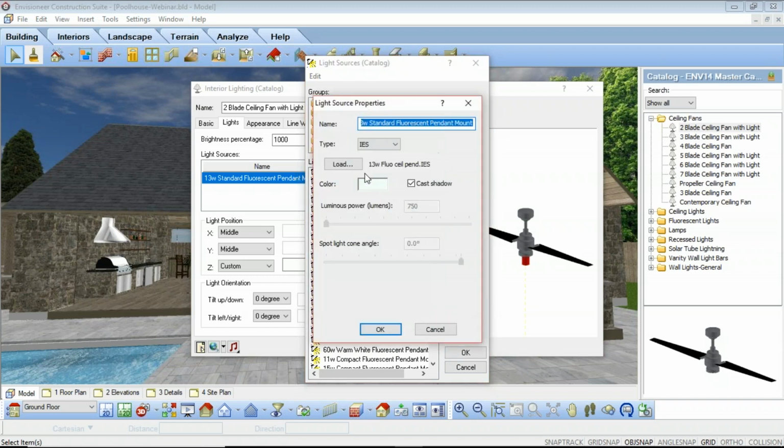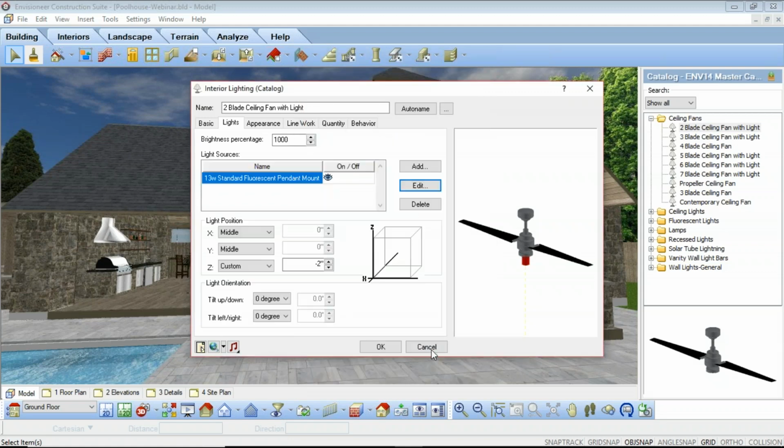And if you actually double click on the element itself, you can see that it's actually using an IES file, and you can load in your own IES files if you can find them online, or if you have a manufacturer that's sending you them, you can use those, and it's going to specify the color as well. I'm just going to say cancel and cancel.